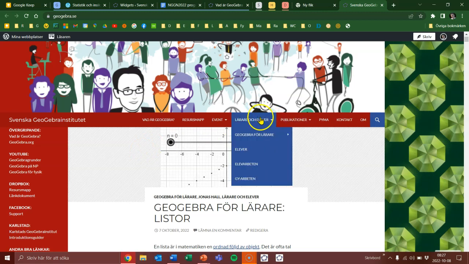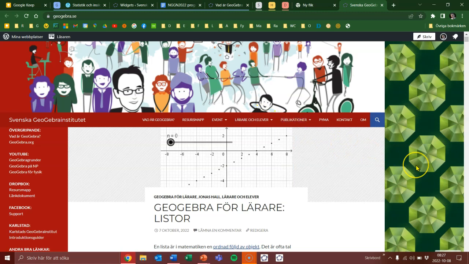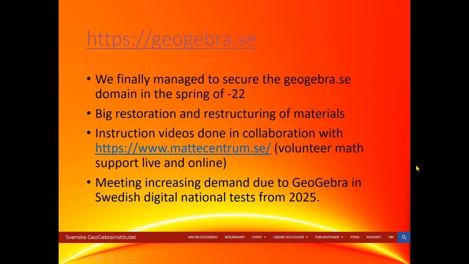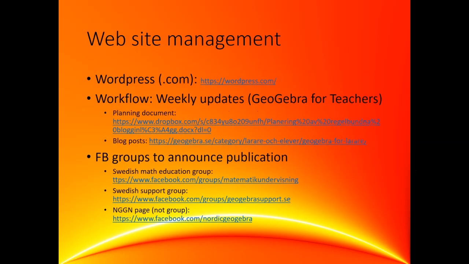And, well, you can investigate it yourselves. Google Chrome is quite good at translating websites. Let's go back here and have a look at some other things.